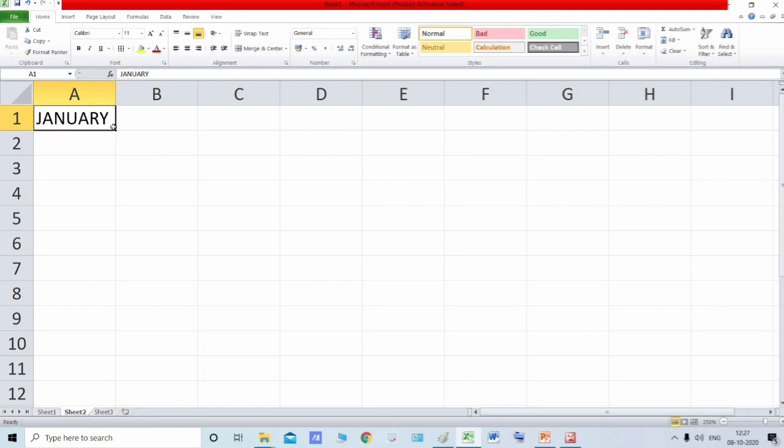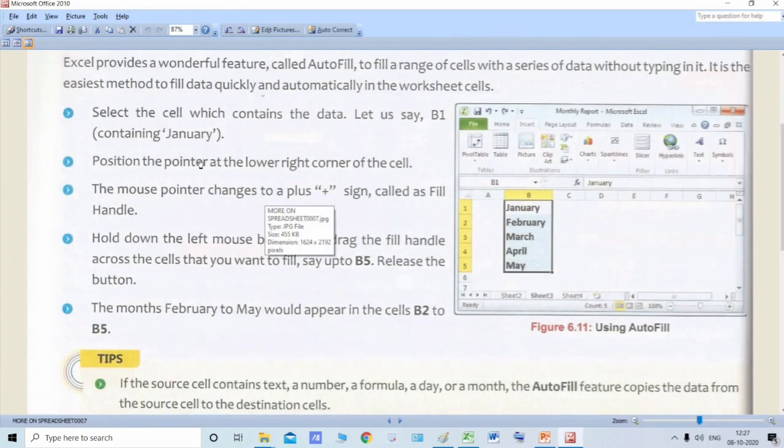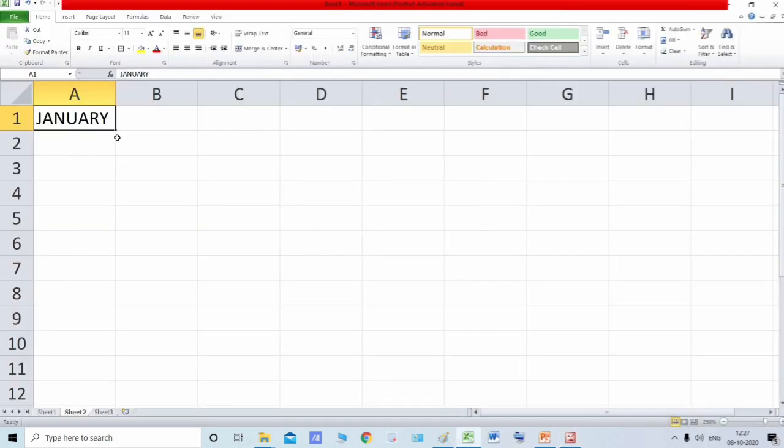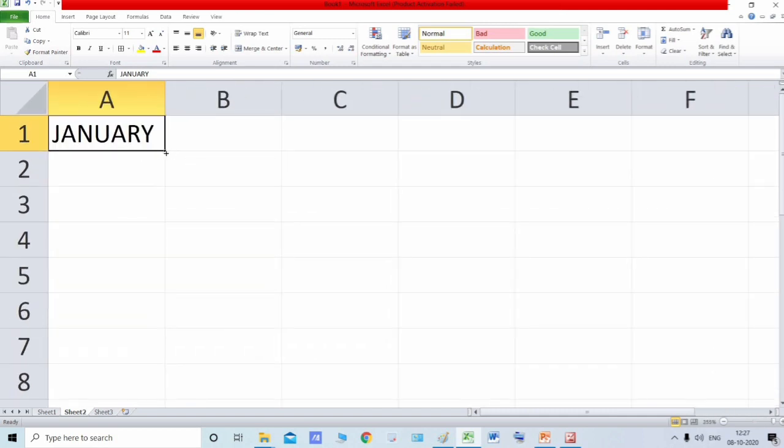Okay, click on this edge. Okay, see, position the pointer at the lower right corner of the cell. The mouse pointer changes to plus sign. This is called as fill handle. So can you see this tiny box over here? Just right now my pointer is not over there. Okay, I need to position my pointer over here on this small box.